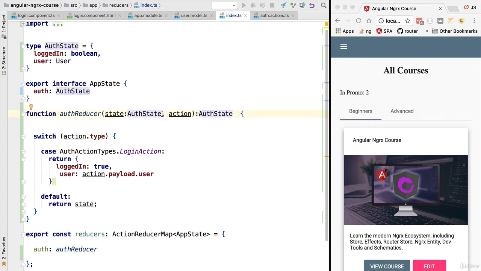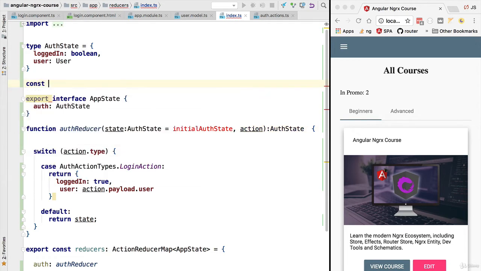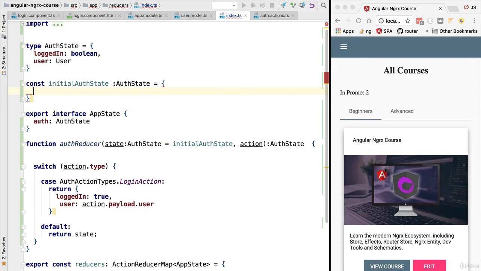So we are going to be using here the TypeScript default properties feature, and we're going to say that if the state argument is undefined, then in that case we are going to initialize it with the initial state value. This value is going to be a constant that we are going to be defining here. So this constant, initial authentication state, is going to be of type authentication state. And we're going to fill in these properties here.